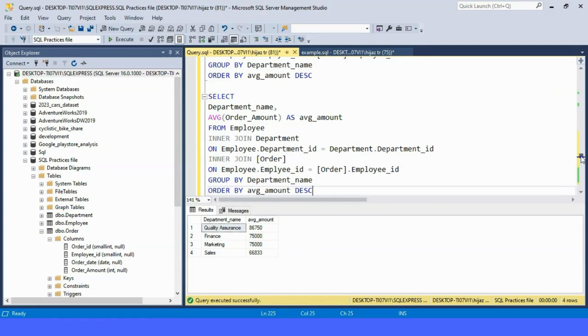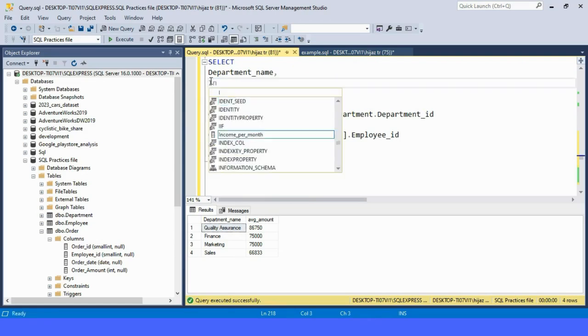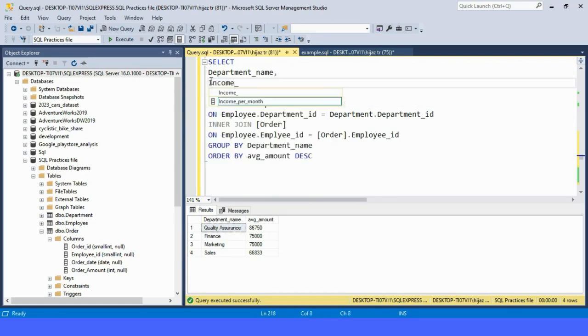Now I'm just copying my above statement and making a few changes to it, as I didn't want to write everything again. So this time, with the department name, I wanted to see the income per month, and I wanted to see the average of income per month, and I wanted to give it the name average income.